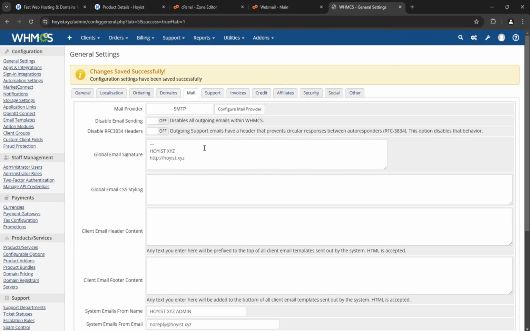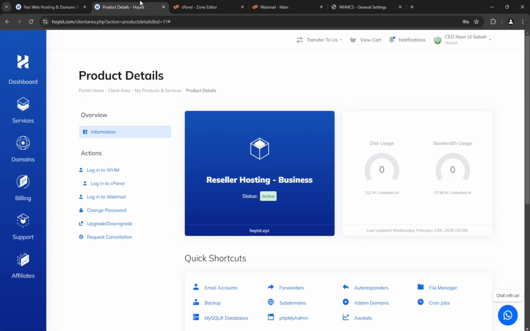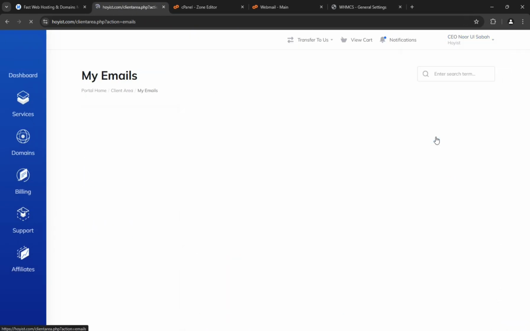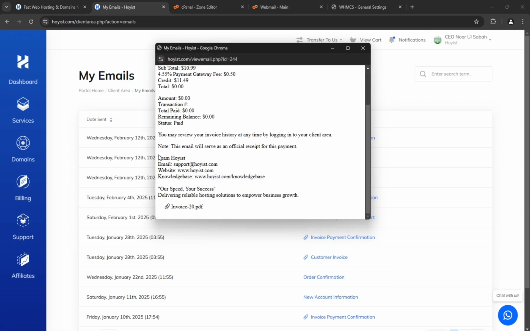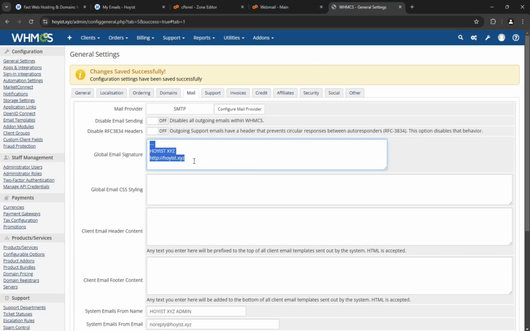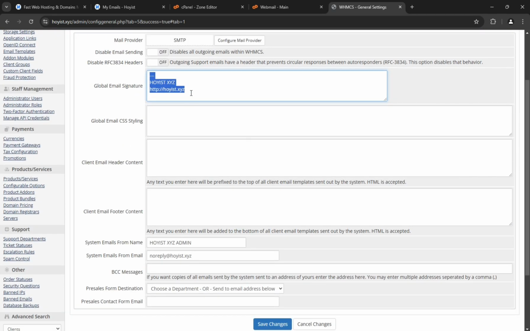Then the next is the global SMTP email signature. If you go to hoyist.com email history, if I go to invoice confirmation, you can see here we have a default signature. This is a default signature that will be automatically created: Team Hoyist Support, knowledge base and everything, a small code line here. If you want to use it, go ahead, and make sure to use simple text here, so your text will be raw formatted. You can use ChatGPT to create a better version of your signature, but make sure to use a simple text version. The style will be pasted here also with your ChatGPT.